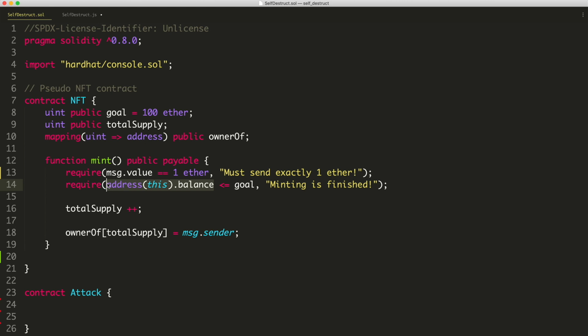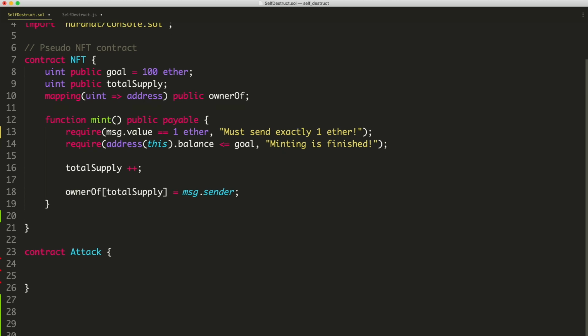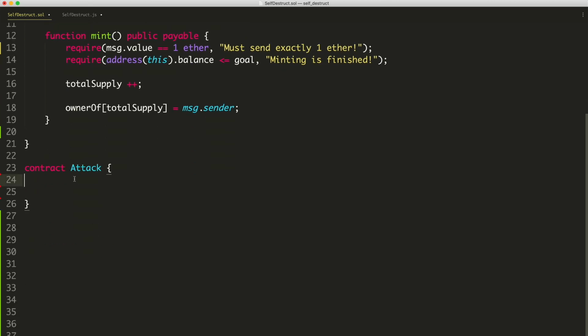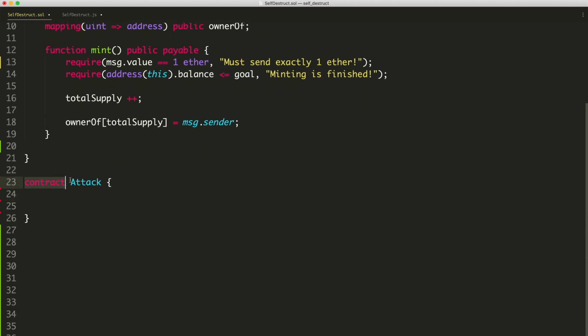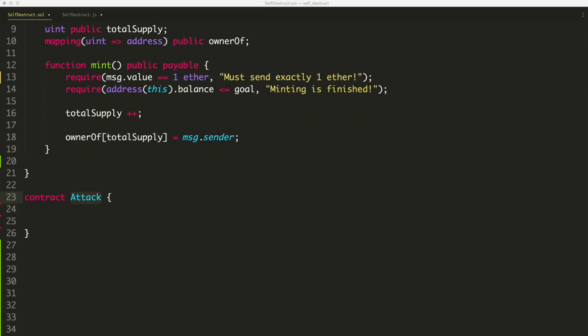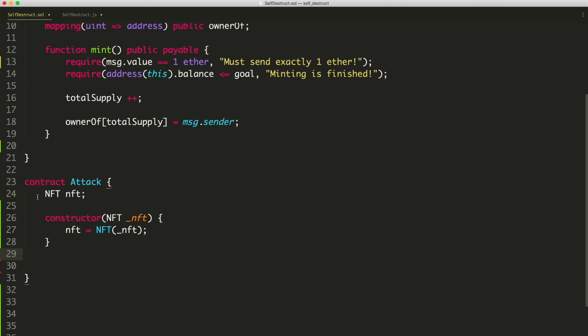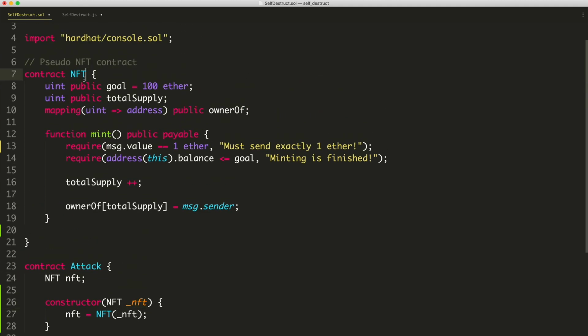And so this can be exploited by an attacking smart contract using the self-destruct function. Let me show you how that works. Essentially, we can create a contract called Attack, where somebody can deploy the contract with the NFT address. We'll just say constructor. This is the function that must run once and only once whenever the contract is deployed to the blockchain. And we just inject the address of this NFT contract right here.